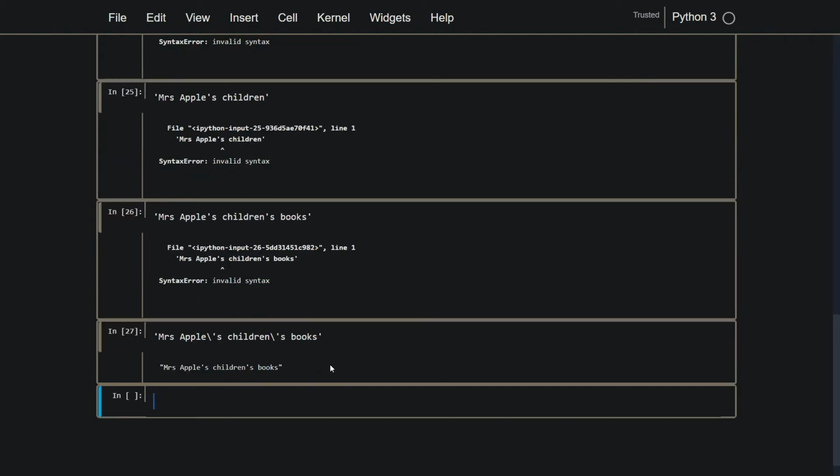So if I run this, there is no syntax error, and it gives me my string like I want it to, Mrs.